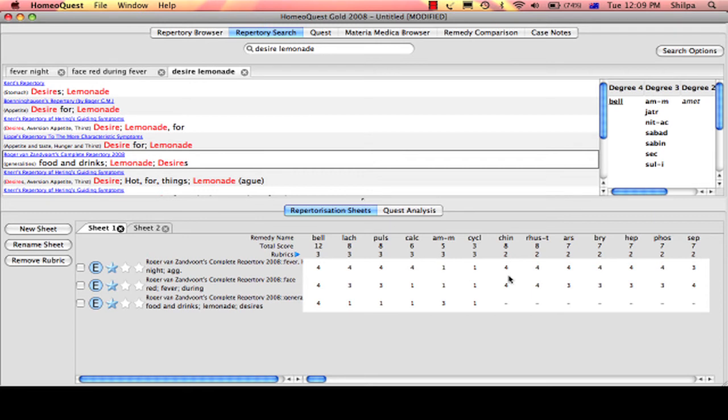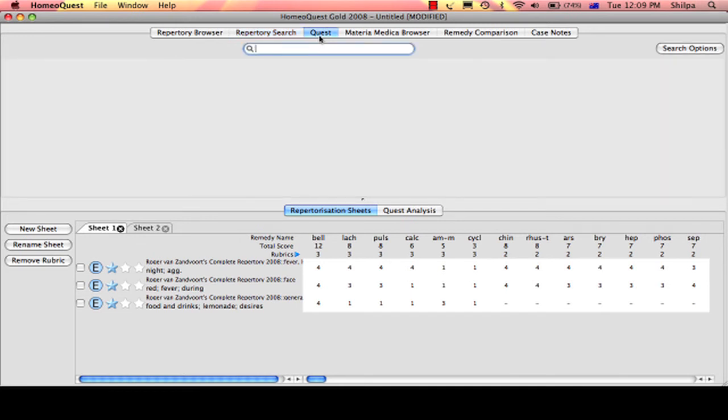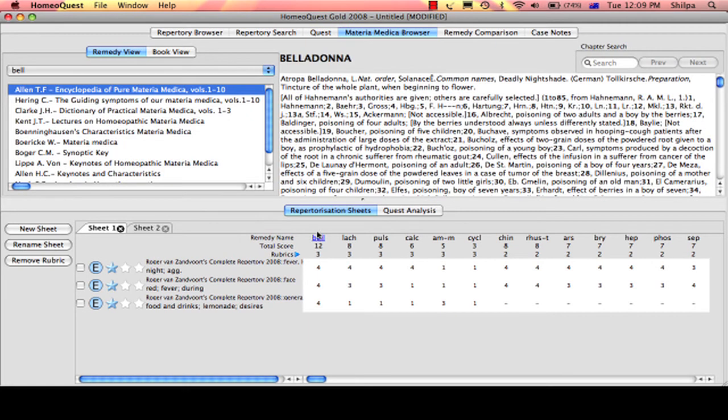Now we'll confirm it using the quest analysis. So for that, I'll jump onto the quest feature and put in the same 3 symptoms. Now remember, in the quest analysis, you have your materia medica component being repertorized as well. So in your repertorial analysis, you had only the repertories being repertorized. And if you wanted to read a particular remedy, what you needed to do was just click on a particular remedy, such as belladonna, and then you open up the materia medica directly, and you can read belladonna from all these different books.